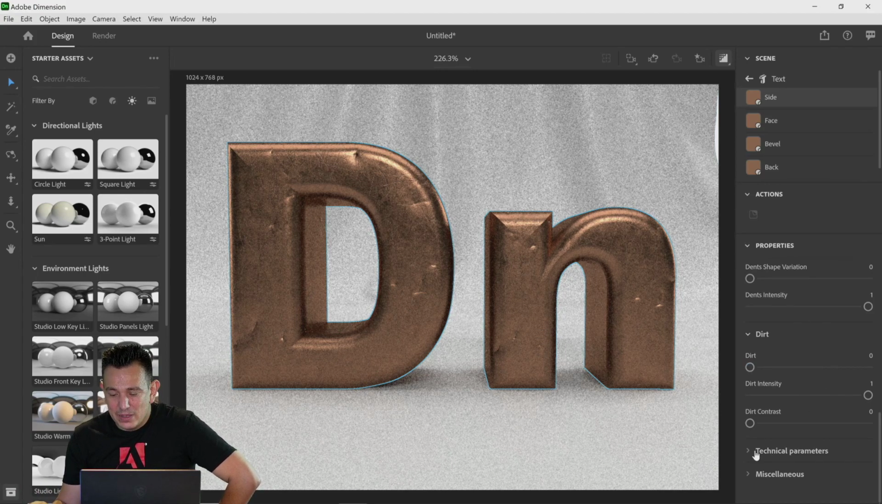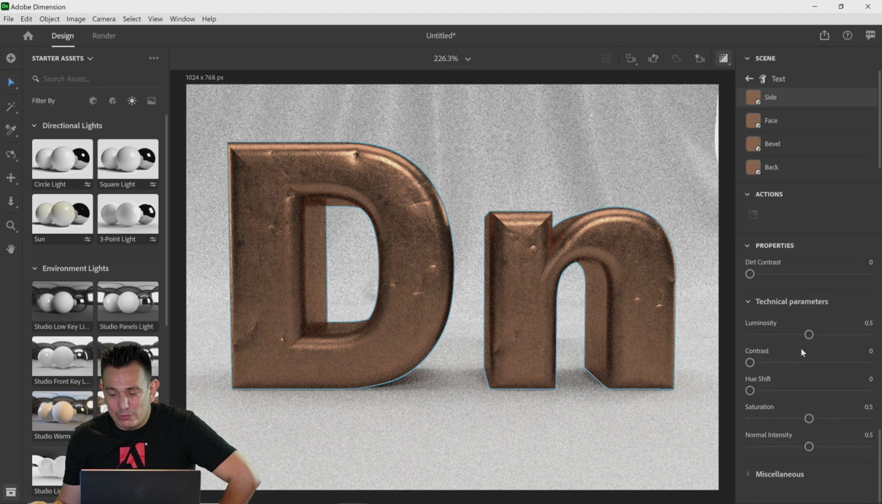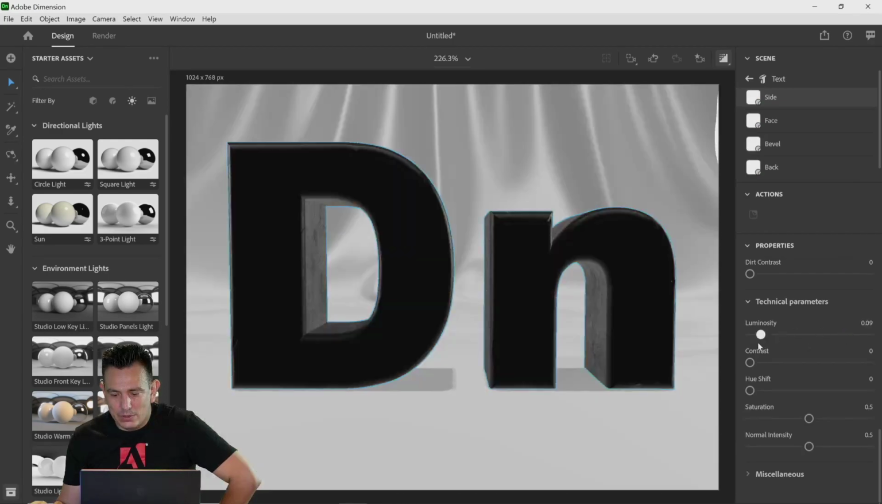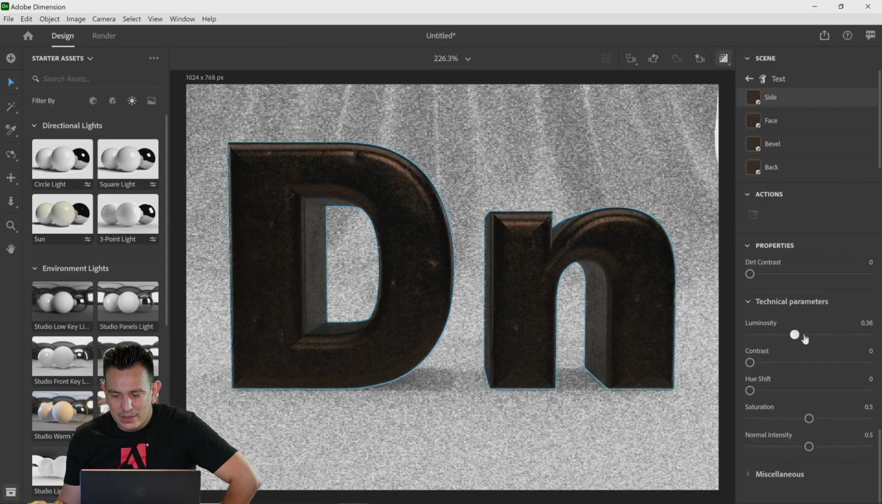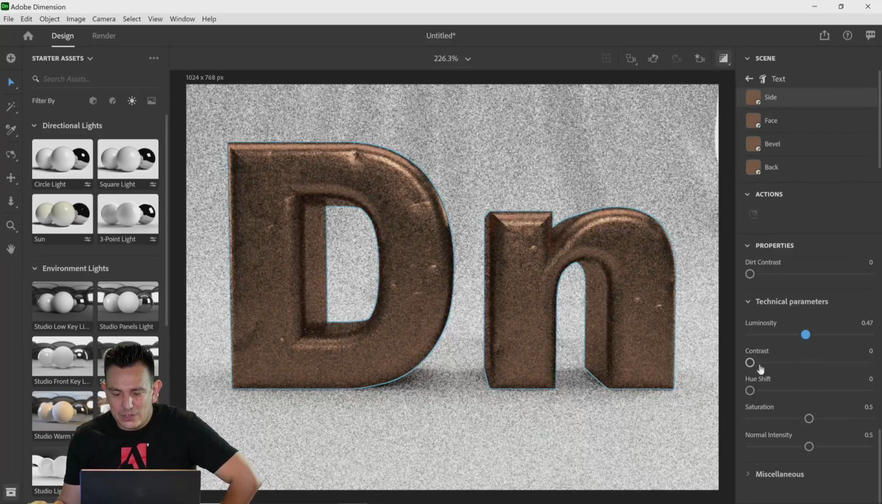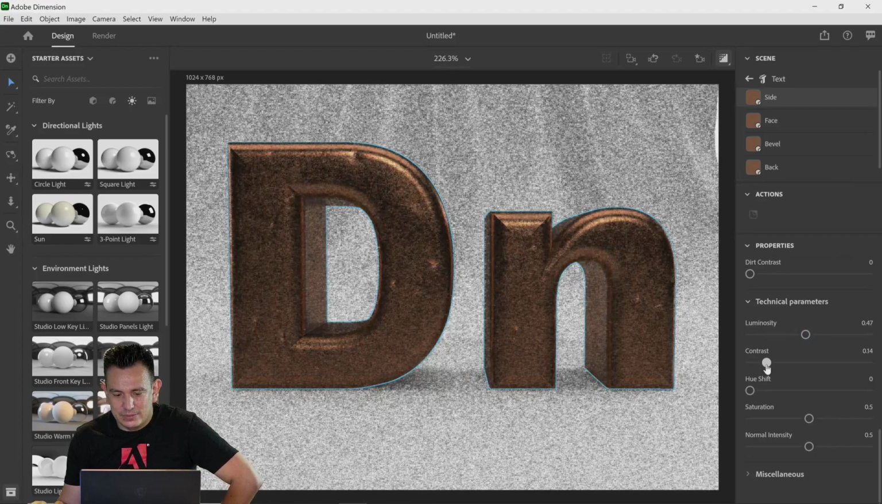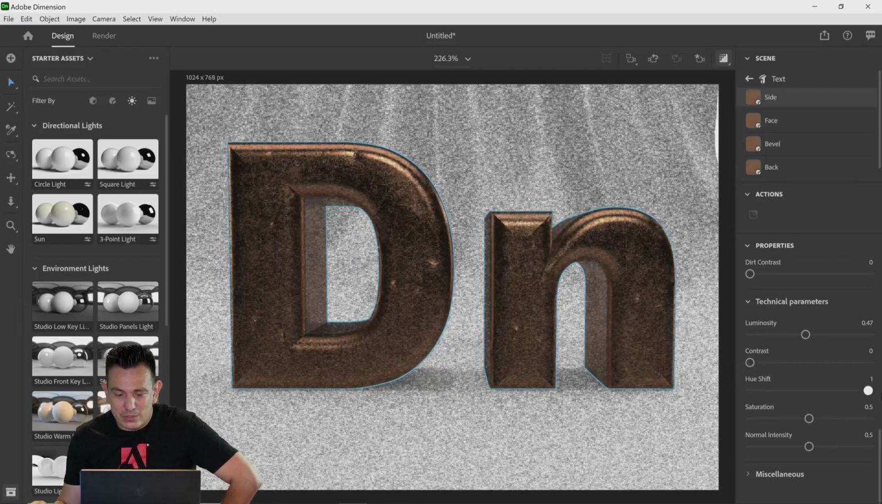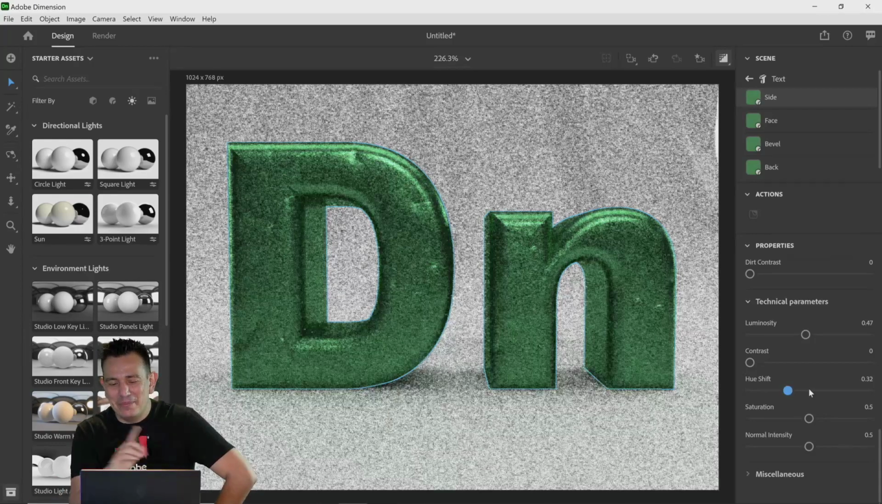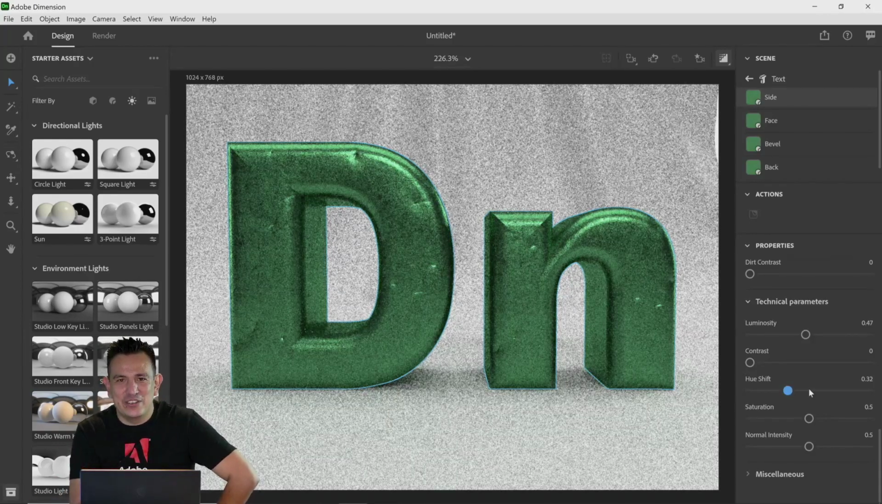distract from that. From technical parameters, we have luminosity. So is this going to be brighter or darker? So totally up to you. Contrast, hue shift. So maybe this is like, actually I went all the way, so it's going to be the same color. But it's kind of like the hue and saturation adjustment layer in Photoshop.